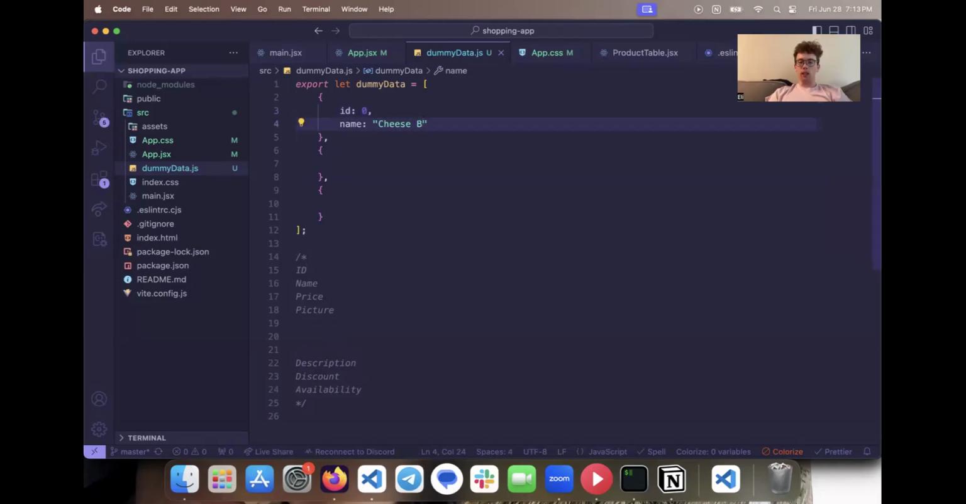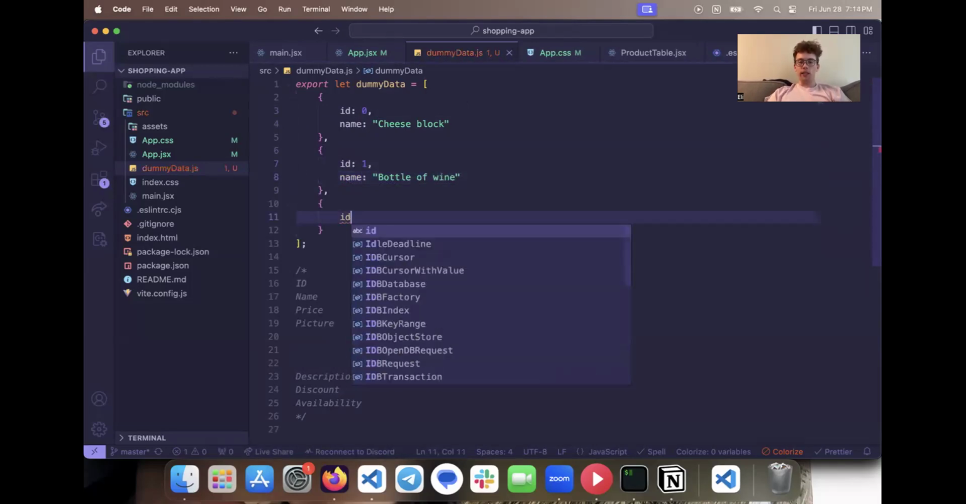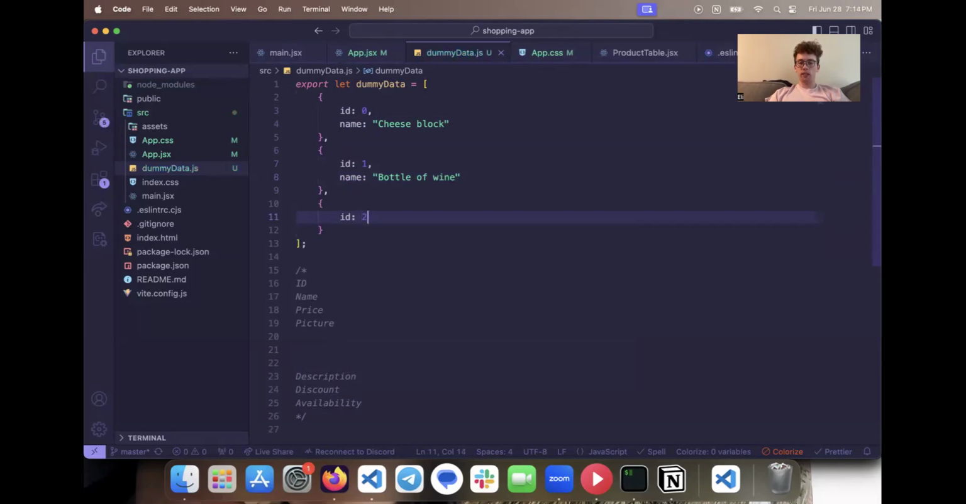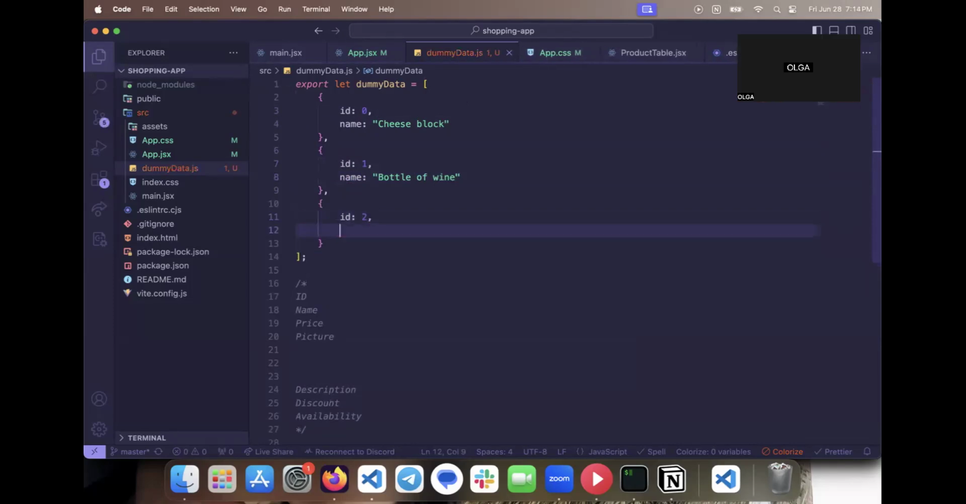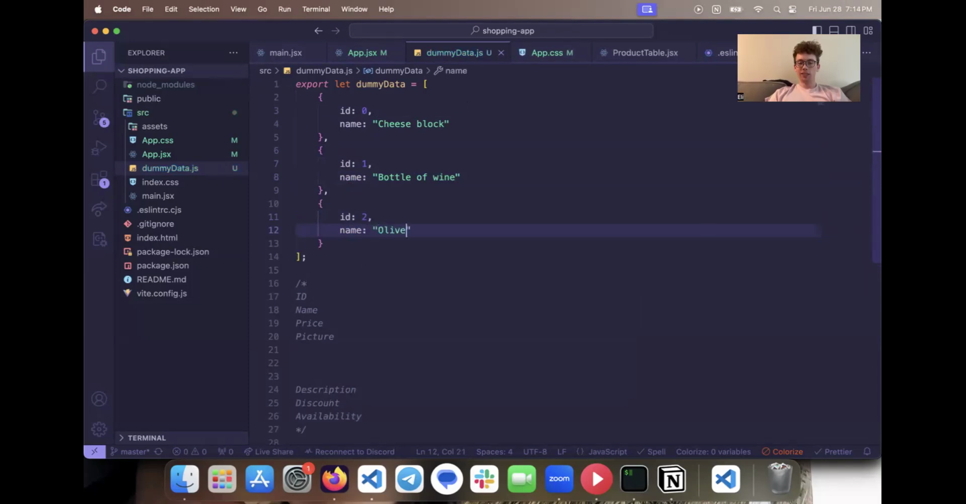All right, we'll sell a cheese block. That's number 1. Number 2, I know wine goes really well with cheese. I'm not a wine person, but we'll do bottle of wine. And number 3, olives. I'm sensing a theme here. Cool. What else did we say?